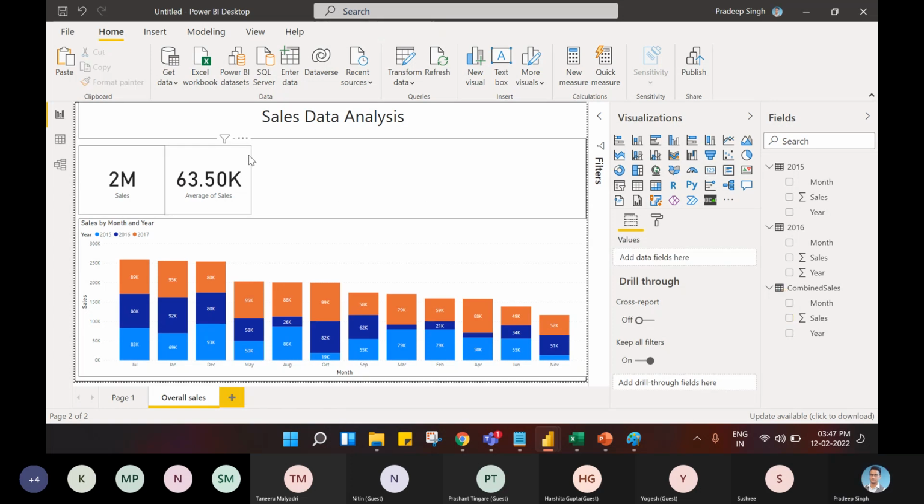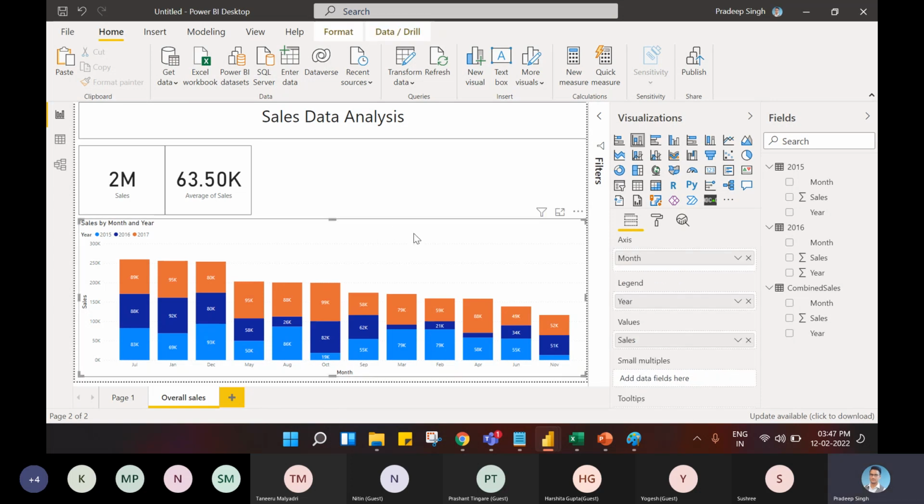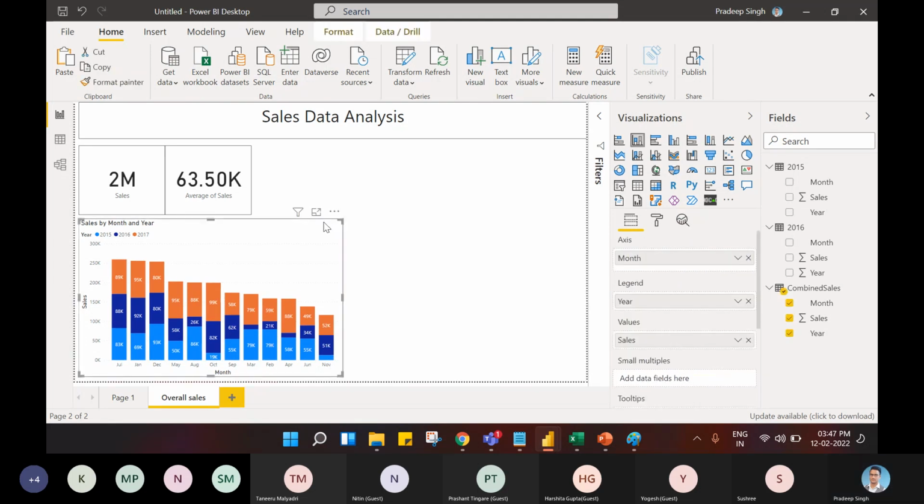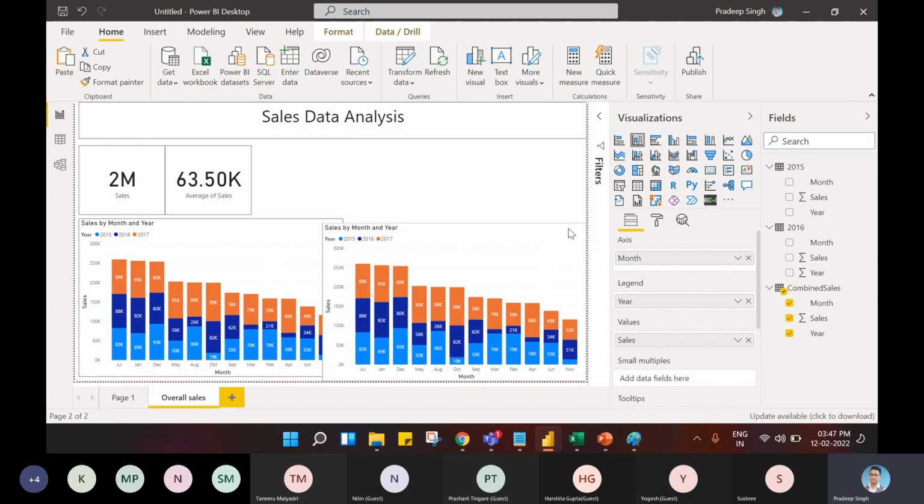Right? And similarly, as of now, we have only one sales measure, but if we get other data points as well, we can plot other things as well. Okay, guys. So let's shrink this one and plot a little bit another sort of analysis here.